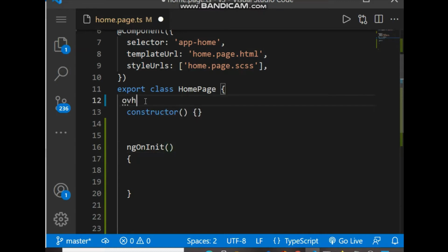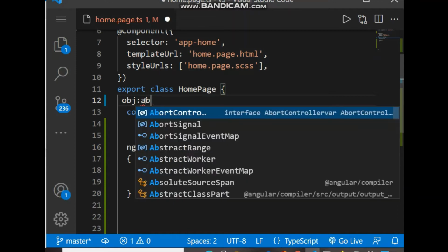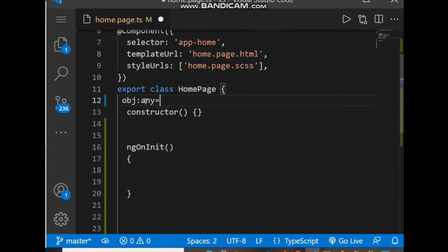First declare an obj variable of type any, because we will store all the query strings as key value pairs inside obj, and we will print it on the HTML to view all the key value pairs.